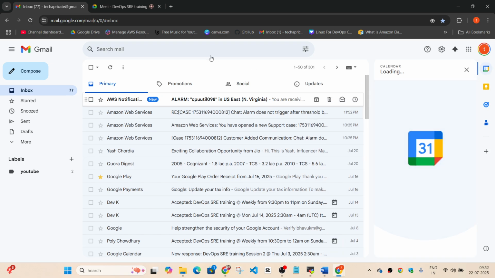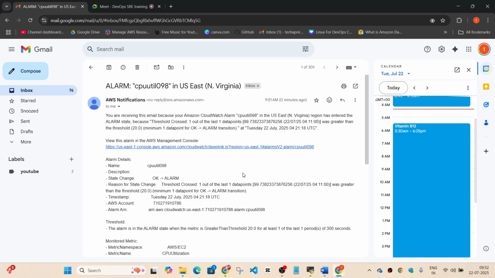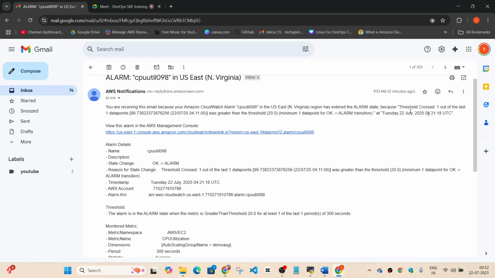As you can see, a new email has come from AWS, and it clearly says that threshold crossed: 1 out of 1 data points, 99.7 was greater than the threshold of 20 minimum. Okay, so it triggered the alarm. This is fine. Alarm is triggered. We received SNS based notification as well, email notification as expected.